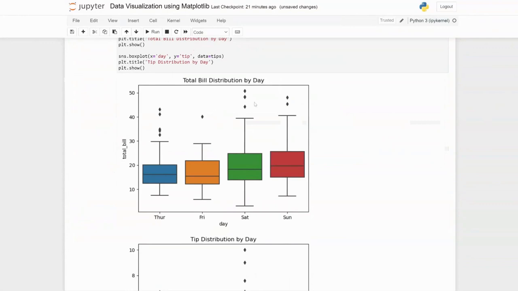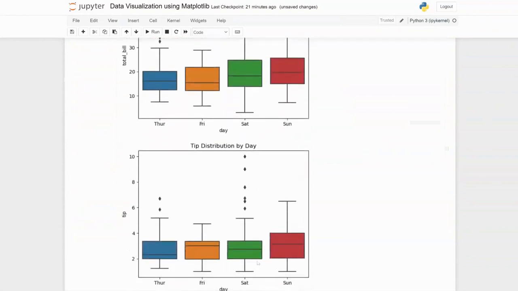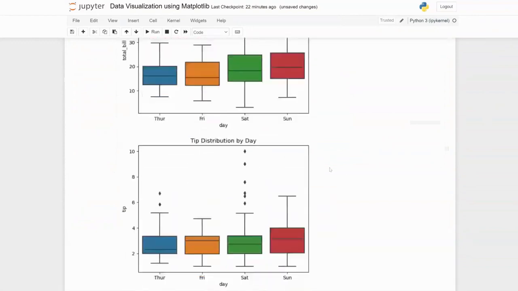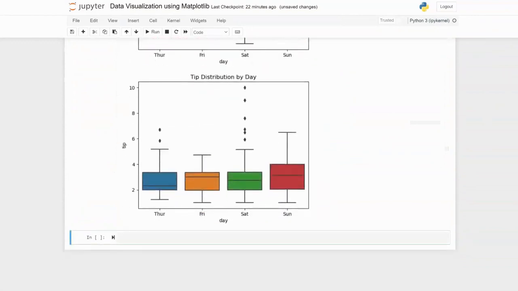Here, we see that we have now two charts, which are vertically aligned. One box plot showing the total bill distribution by day, and another one for tip distribution by day. And that's how you can do box plots. The next one we are going to do is the bar plot.